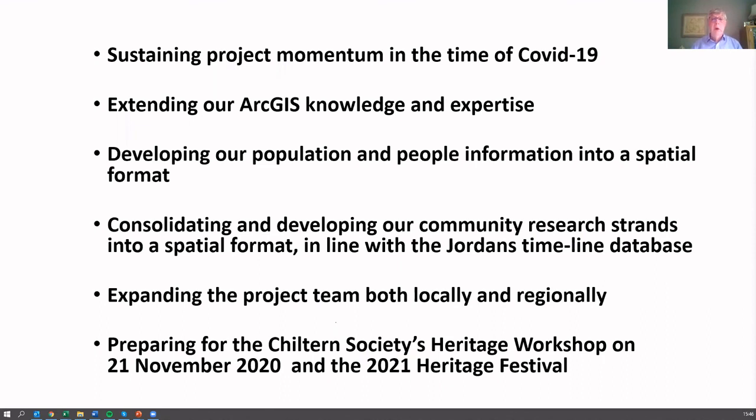Turning to Chiltern Society. Chiltern Society has got a heritage workshop scheduled on the 21st of November 2020, so in a couple of months' time, or is that a month's time now? I don't know whether that will be physical. It was going to be at the Wickham Museum, I think, but we'll see how that develops. And then looking 12 months ahead, we will be here again at the 2021 Heritage Festival. Hopefully, we will be face to face rather than online, and we'll be able to embrace one another both physically and intellectually at those events. So we're looking forward to that.